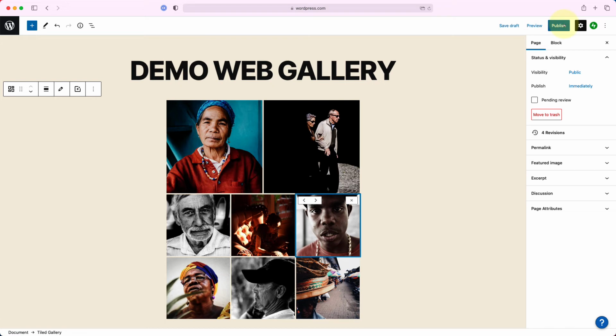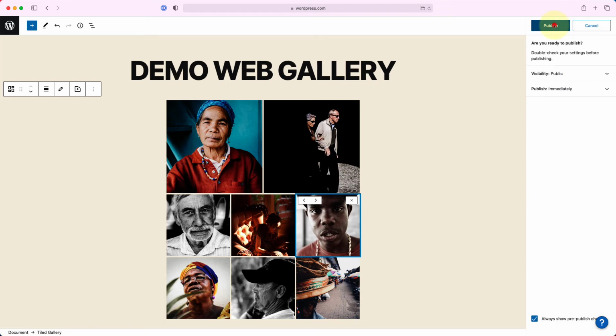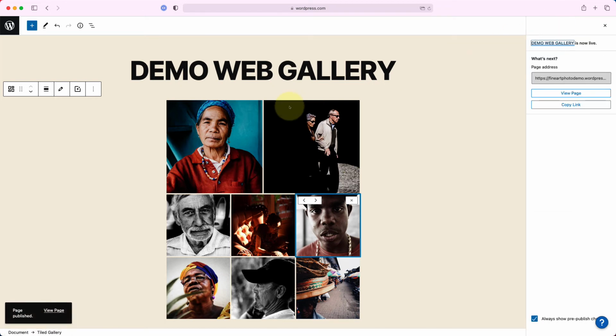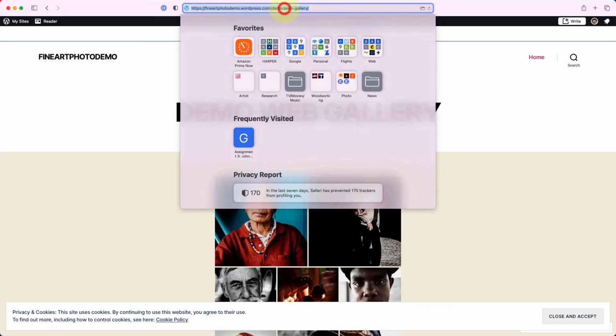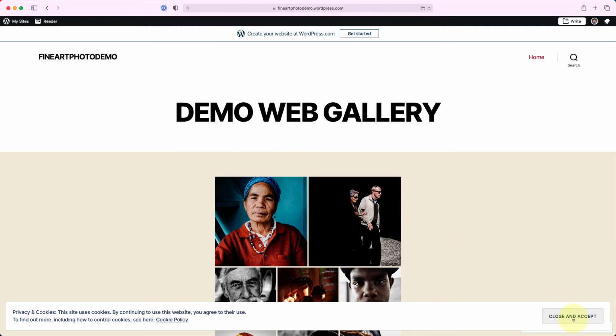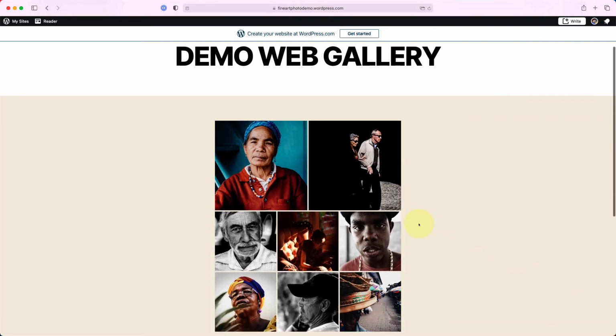Now if I go to publish this, and I view this page, this is the front end. So this is fineartphotodemo.wordpress.com. This is the page that is public.